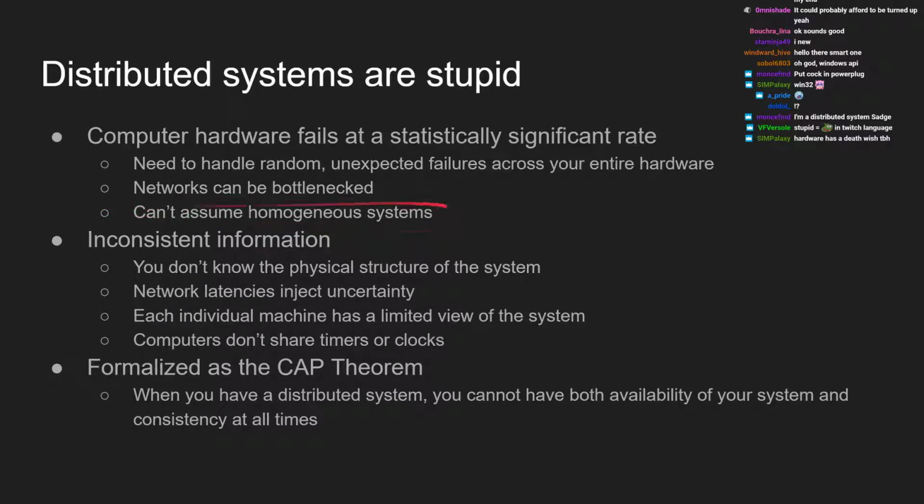And finally, you can't assume that your system is completely homogeneous. What this means is that if you have a system with multiple computers, you can't assume that all the computers are exactly the same. You can try to build your stack like that, but you can't assume that it's going to be exactly the same. It's just not possible.